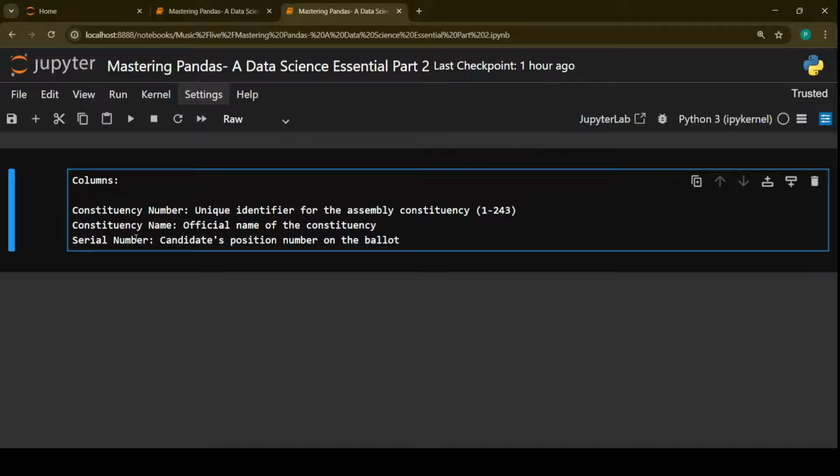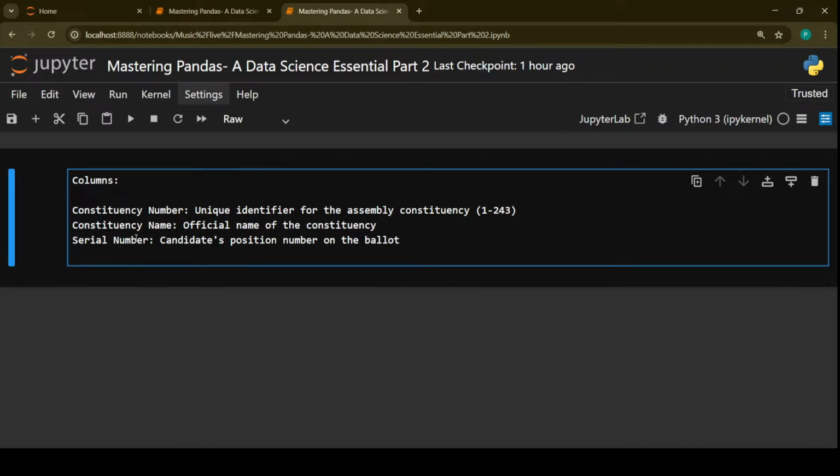Now, what is the ballot here? The ballot is basically on EVM machines or on the posters, where you go and click or put your thumb or put the signature, whatever the criteria is. Number wise: one number, two number, three number. So that is called the ballot. So that is the serial number.